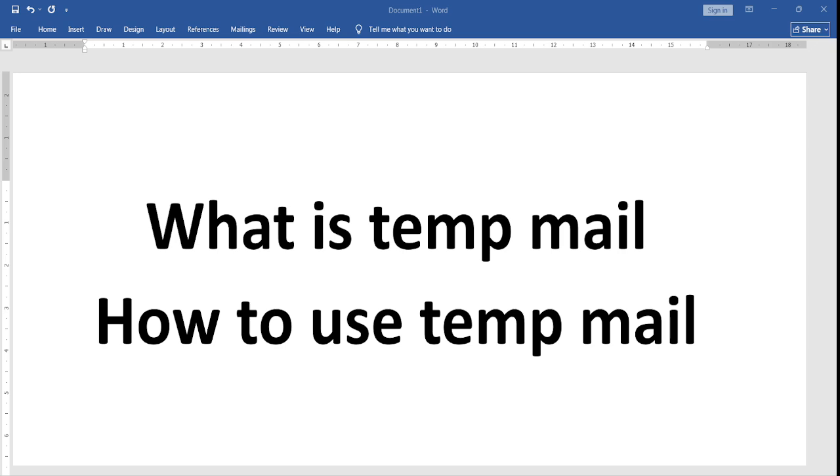Temp mail is a very important email if you are doing an experiment one time and you need an OTP or any type of verification, then you can simply use temp mail. Temp mail is very different and unique, like these original emails.